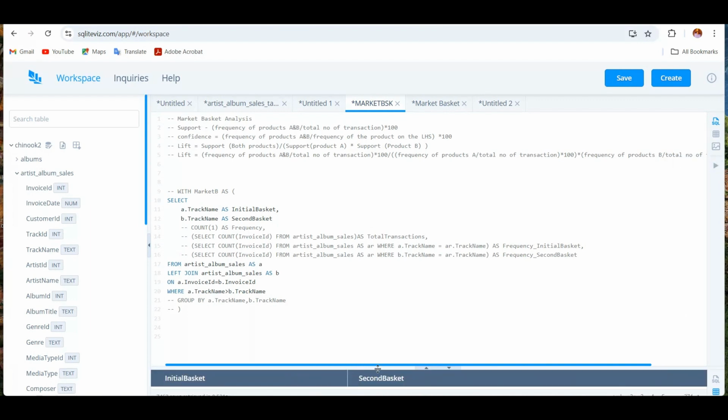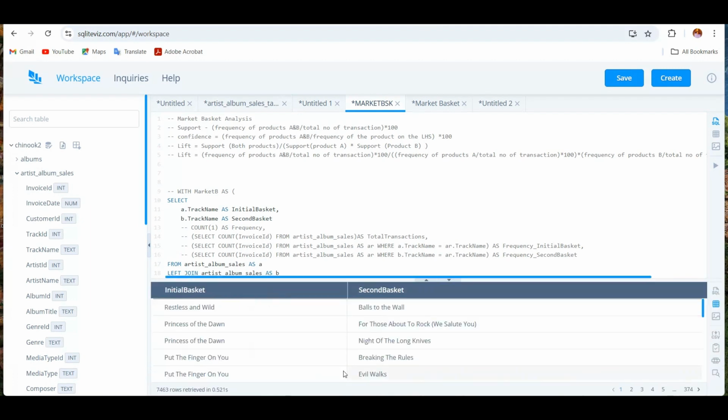We will see our two tables have been created. If I had added the invoice IDs to this, you'd have been able to see that all the ones that join are the same invoice IDs. They are from the same invoice. In other words, they are from the same receipt.